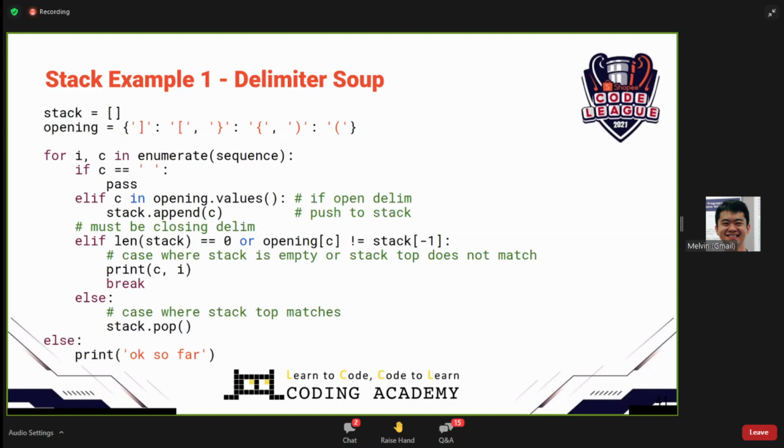So we need to print out the character where the error is and the position of that character, which is quite simply just the i in the enumerate sequence. That's the whole reason we do enumerate at the very beginning of our for loop, because we have to print out the position as a requirement of the question. So here we just print C and i, separated by a space.